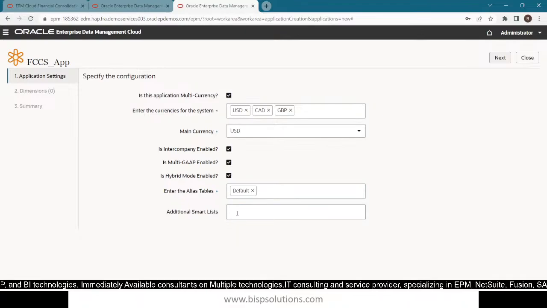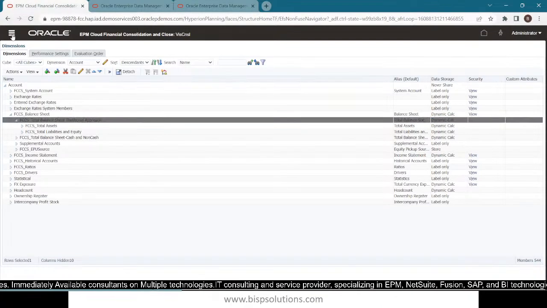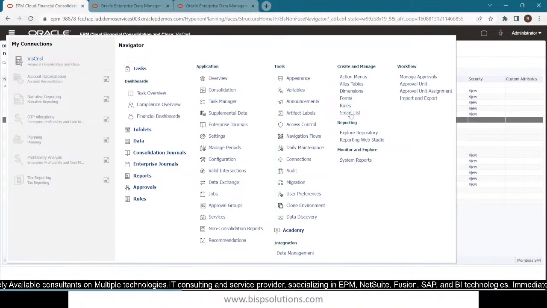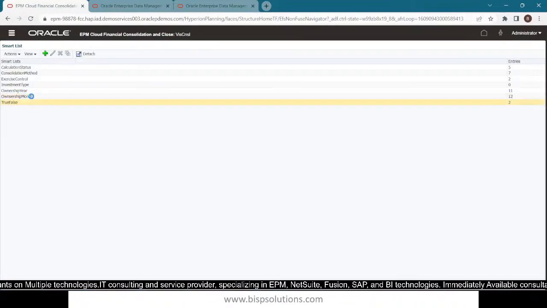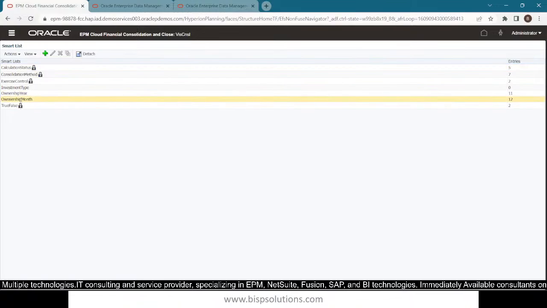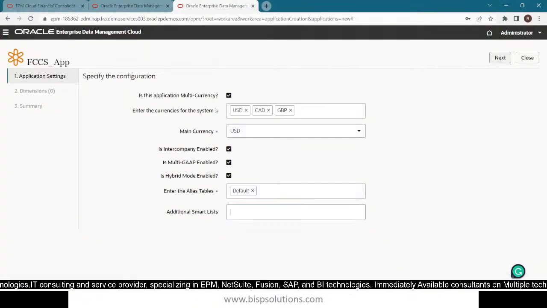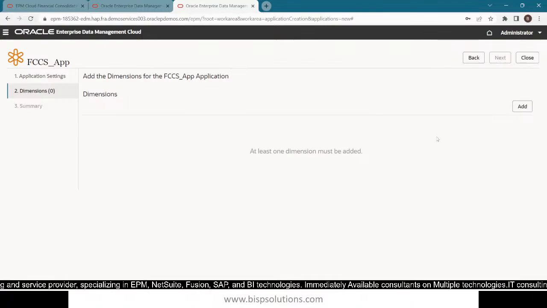Smart list is something you see when you open the FCCS application. Let me see if it is open. Yes, it is open. When you go to navigator, you can see we have the option as smart list. In the smart list, whatever smart lists are present, we can give them here. But I am not going to give any smart list here. I'll click on next, and then we can add dimensions.